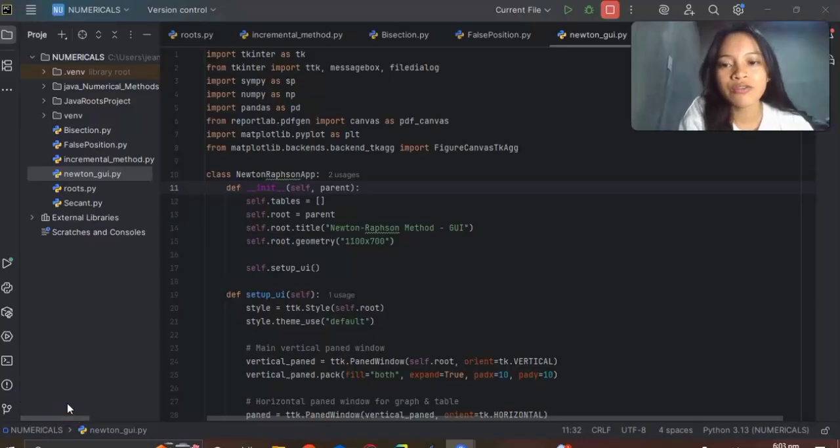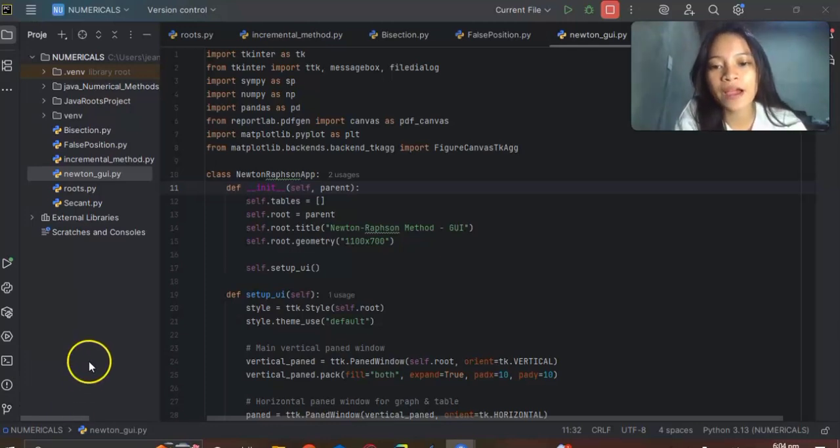Good day, sir. So now we will tackle the Newton-Raphson method. This is my code.